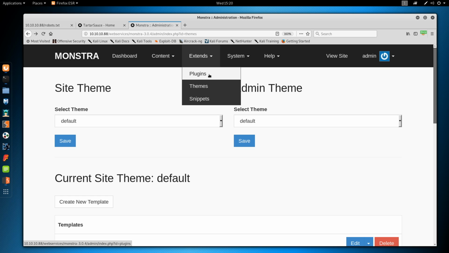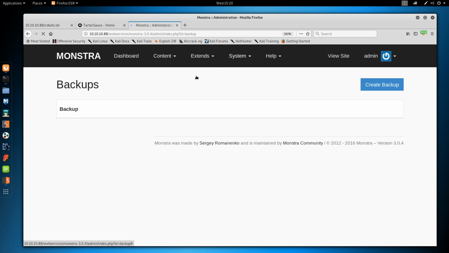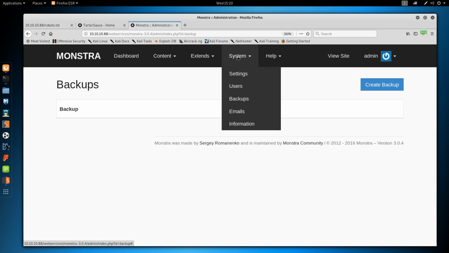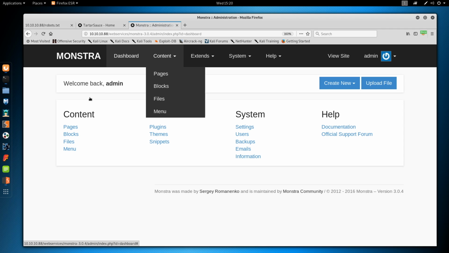Well, if you run on like a shared platform or in the cloud, you may be able to get to other client data. They can get to the database easier. All sorts of bad things can happen. So even if it's an admin, still try to stop them from getting shells. I'm going to try a backup, and we'll see if the backup directory is writable. We see backup not created, so it's looking like this entire Monstra instance is read-only.